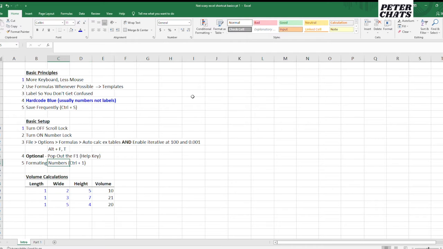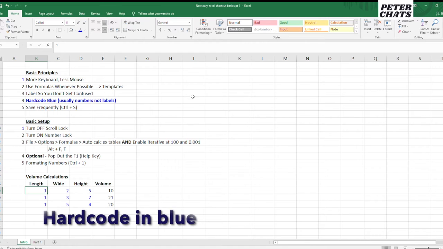Now the fourth basic principle is, I don't know if it's a principle, maybe it's also kind of a setup, but I think it's more like a principle: hard code things in blue that you're going to manually enter in.